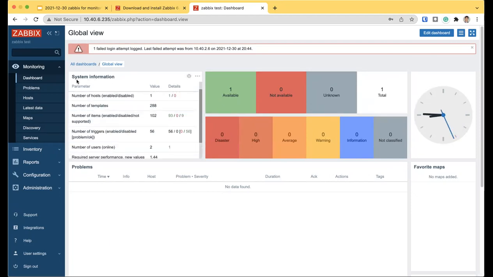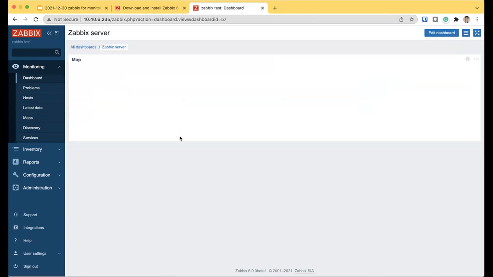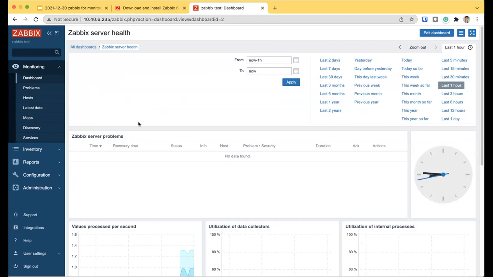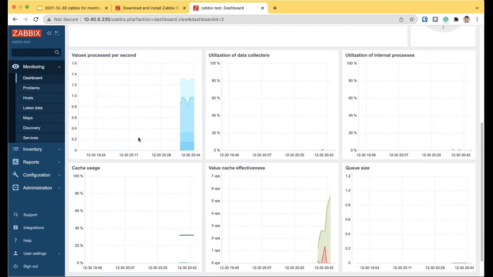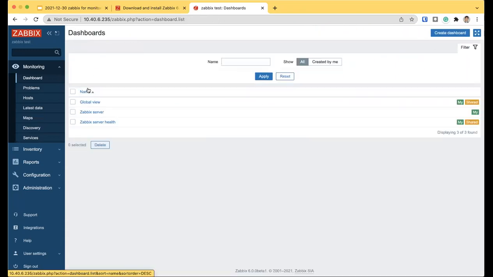Well, this is the system information. As you can see, all dashboards, you can click over here. Zabbix server. Yeah, here it is. And then Zabbix server health. Okay, so this is the monitoring for the Zabbix server itself. So it's automatically added. So this is the dashboard, and then here's a global view.